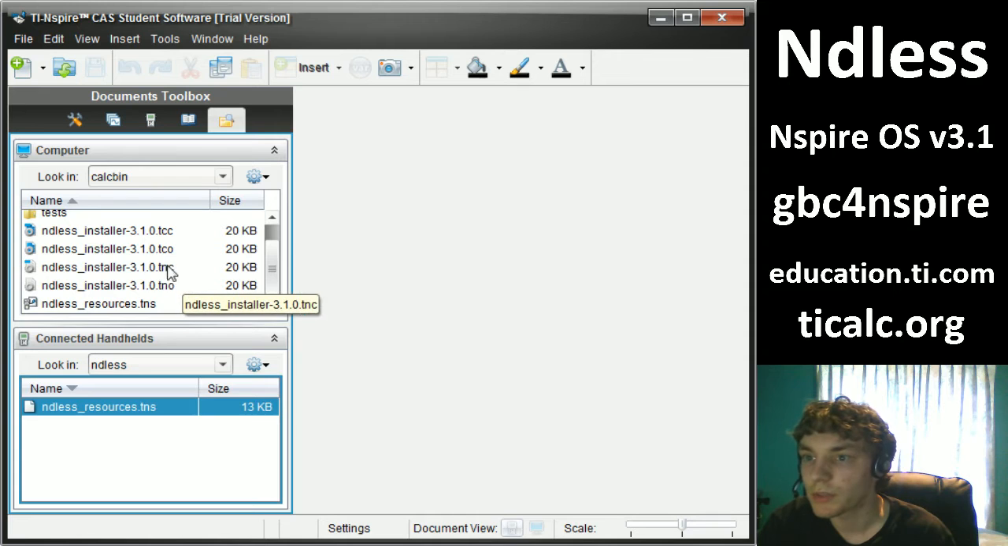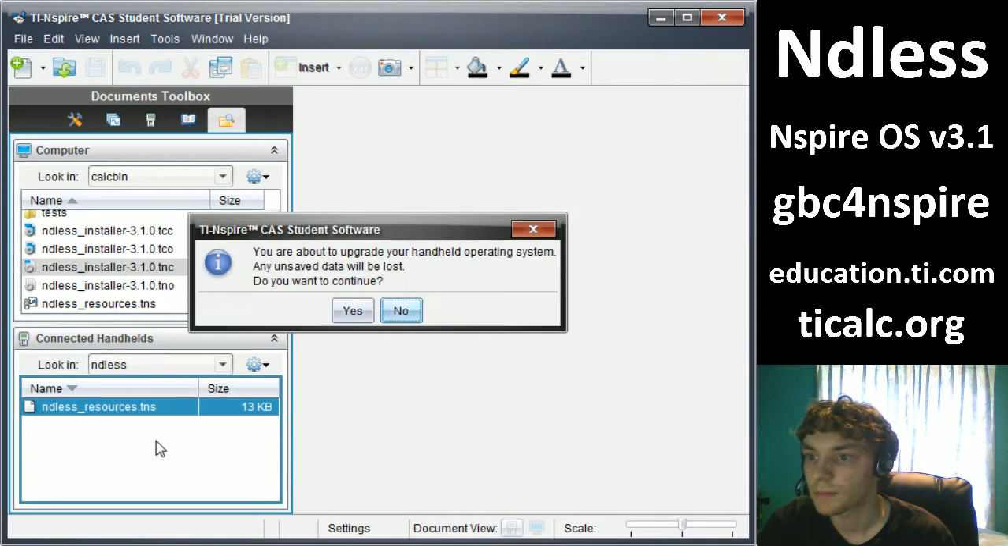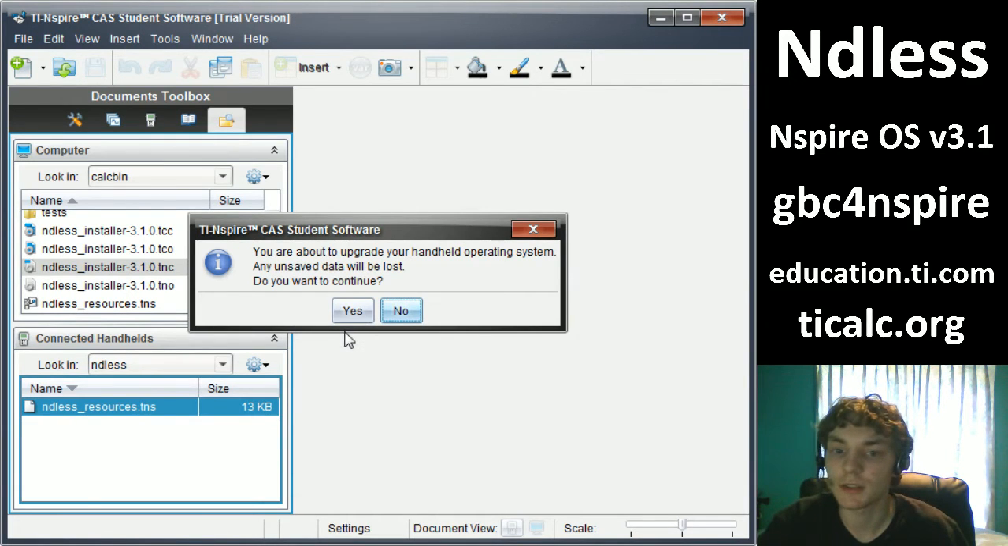So I want the TNC. You're about to upgrade your handheld operating system. Any unsaved changes will be lost. So before you do this, be sure to save any documents that you have open on your calculator.